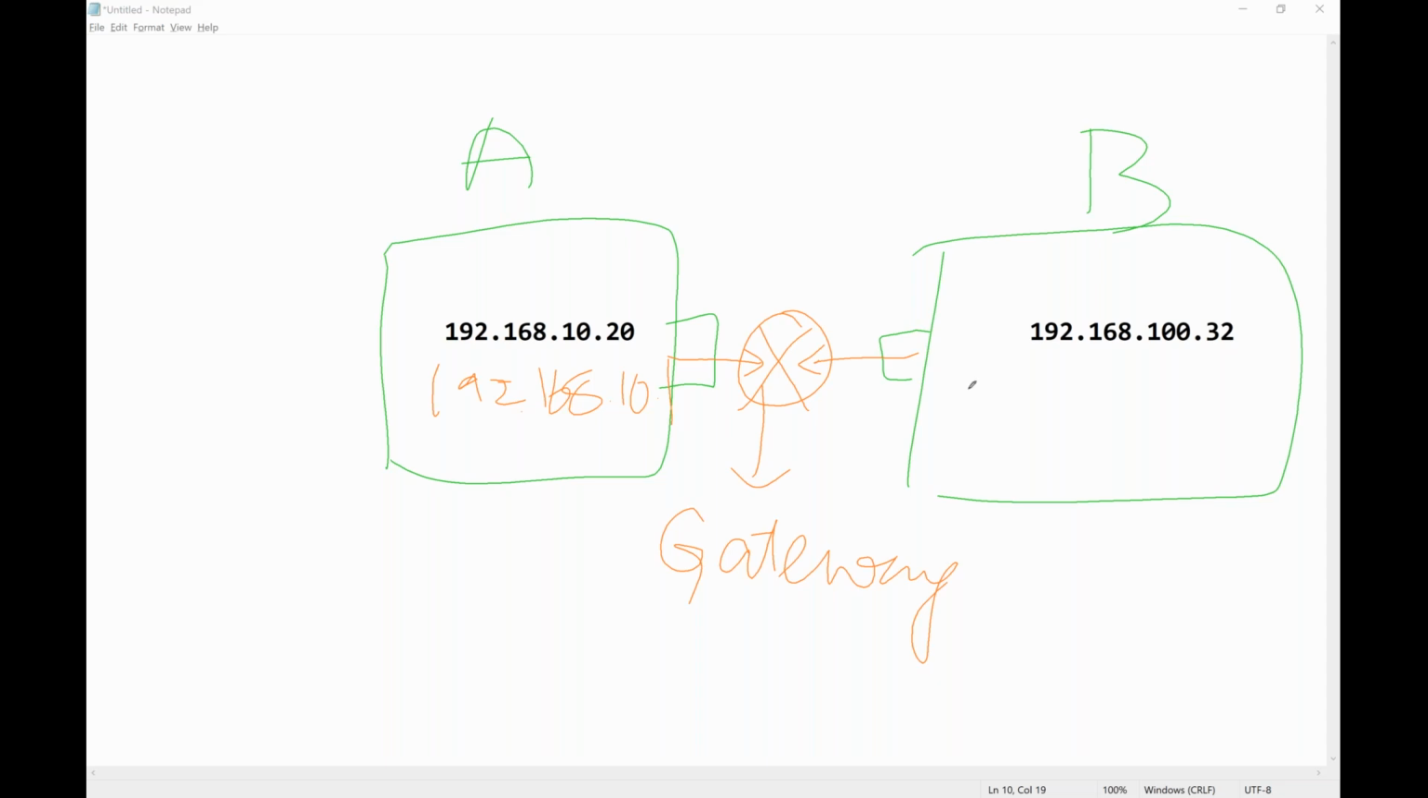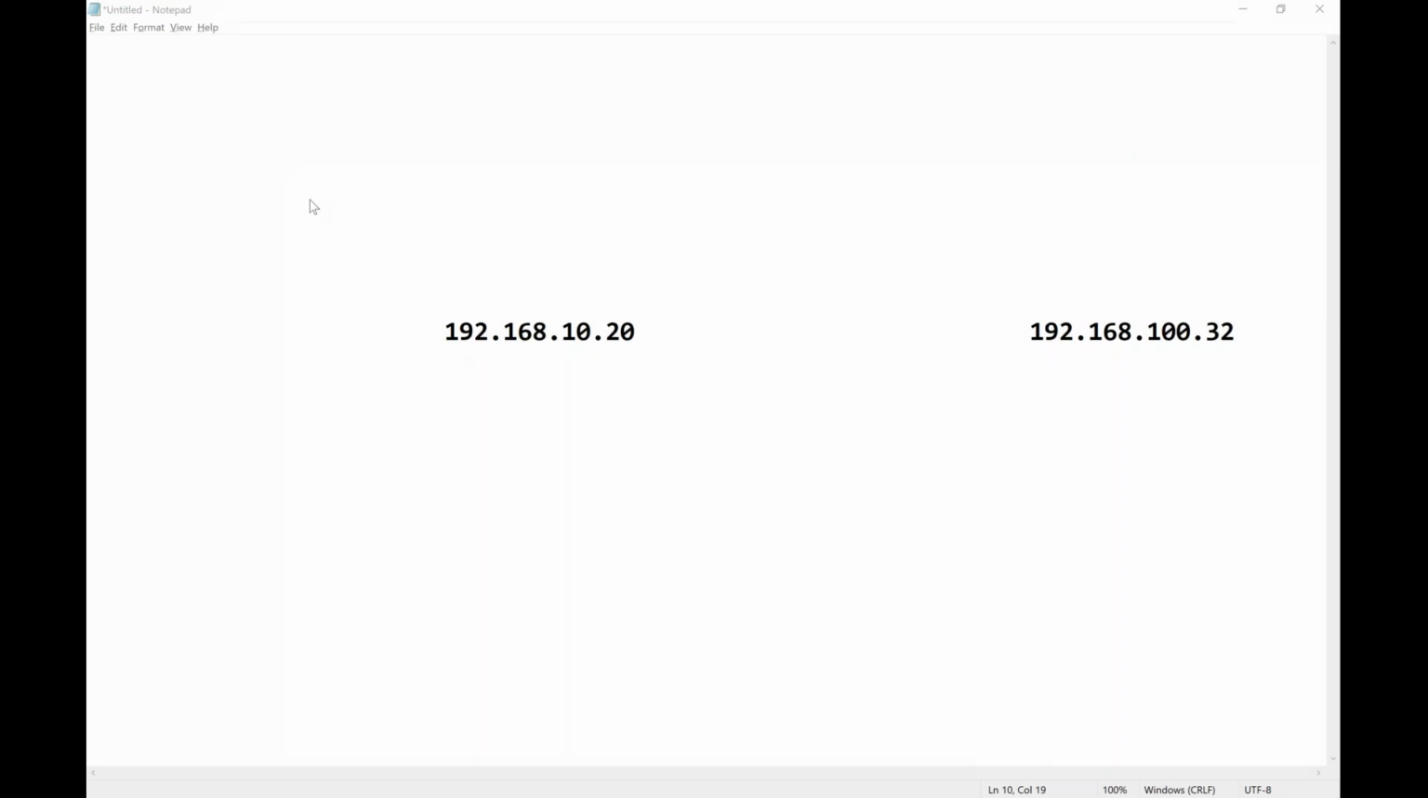In the same way, the same router from the other side will be communicating through 192.168.100.1. So this is the way, with the help of these gateways, two different networks can communicate, or you can communicate with the internet and all, right? So anyway, these are the basics of networking.